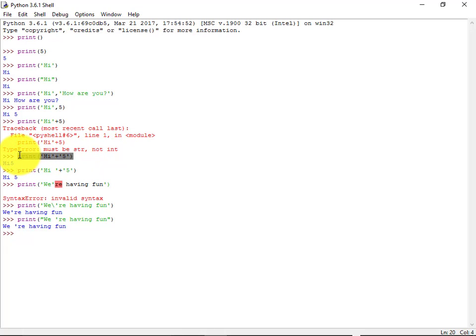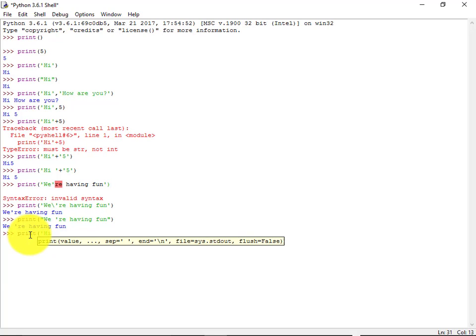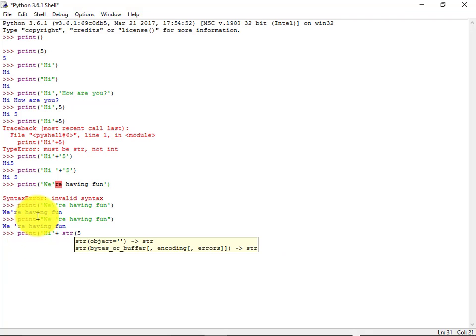Then, in this one, the print function, we have used the plus sign before the quotes. Instead of the single quotes, we can also use an inbuilt function, which is a string function. So it's like print "hi" str(5). What it basically does is convert the 5 into a string and concatenate it to "hi".